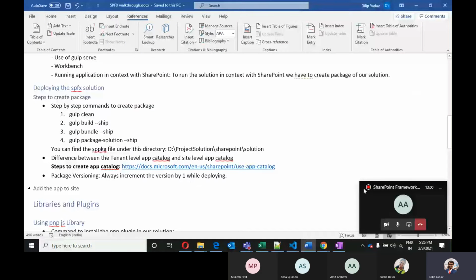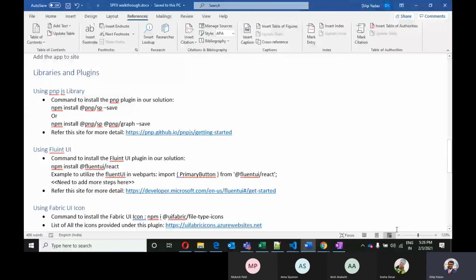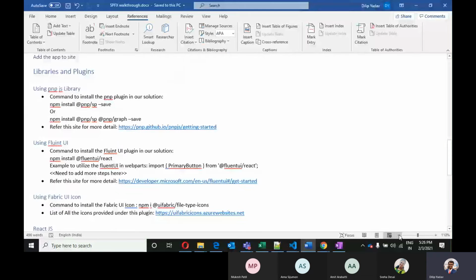So this is about the release. In SPFx development, we can utilize some of the libraries and plugins provided by Microsoft. Some of them are listed below. The first library I would like to mention here is the PnPjs library. PnPjs is a collection of libraries for consuming SharePoint, Graph, and Office 365 REST APIs. We can use this in our application.